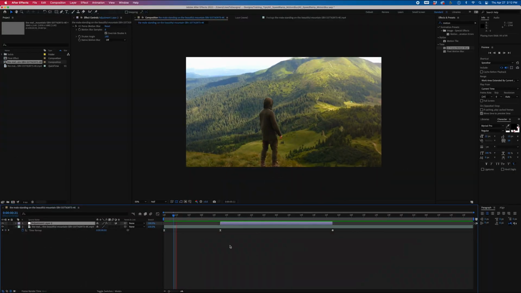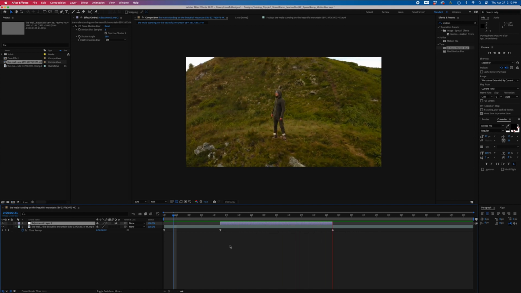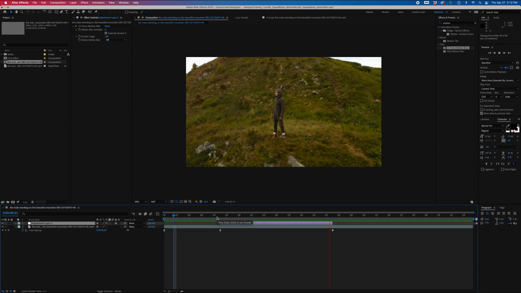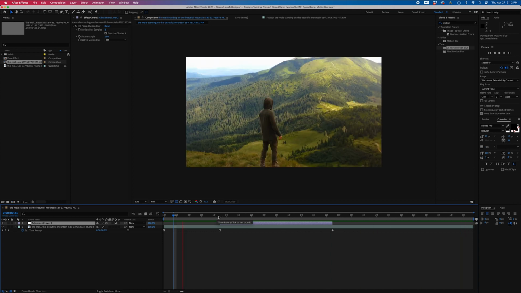This effect works great when you have footage that's usually about 60 frames per second or more, so you have more frames to work with and more latitude with your time warp. Great tool to have in your arsenal.